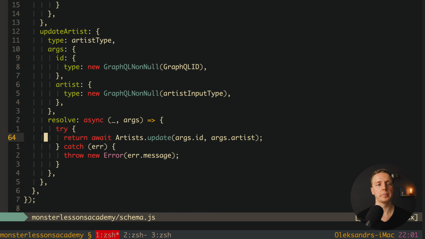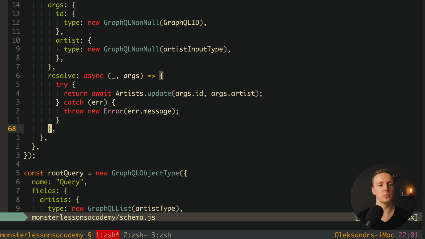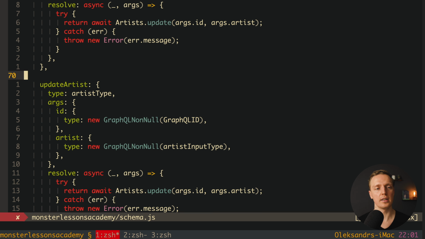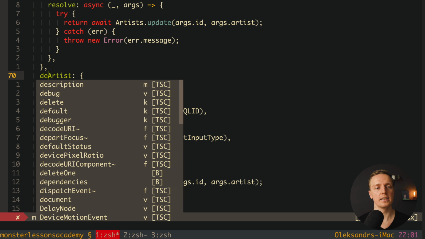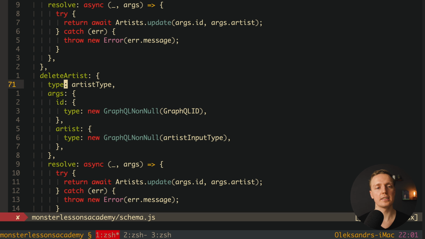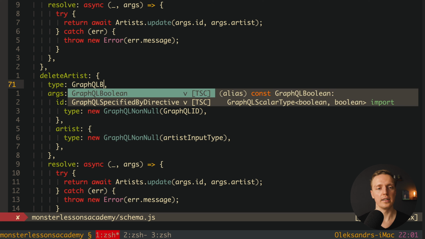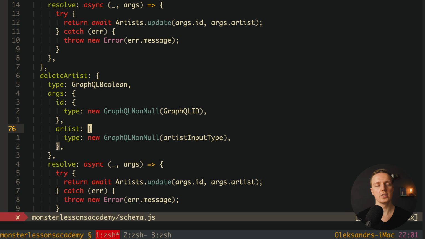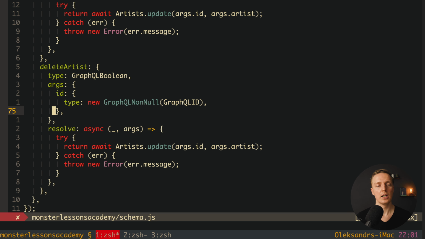So I already copy-pasted update artist, and now I want to just put it directly underneath, because it will be super similar. Here we need to name it delete artist, and actually what we are getting back, we are not getting our artist because we removed it. This is why typically you want to have here a boolean. So we can write here GraphQLBoolean. Now here as an argument, we don't need to provide our artist input type, we need just to provide an ID that we need to remove. And yes, it must be not null, because this is mandatory for this request.